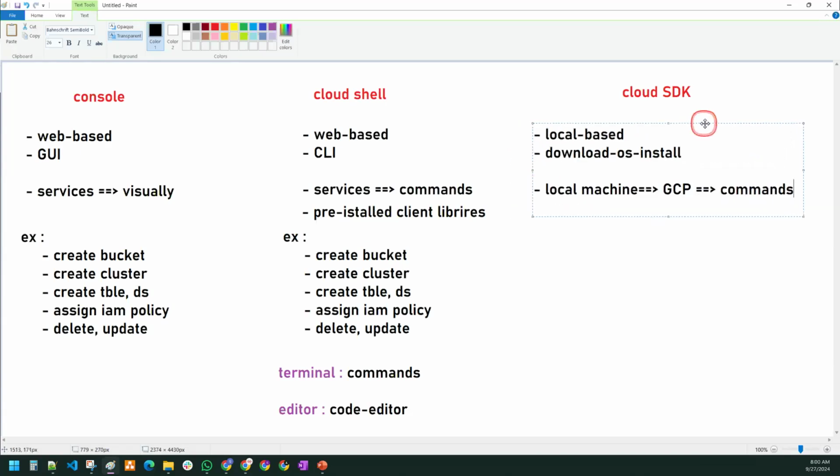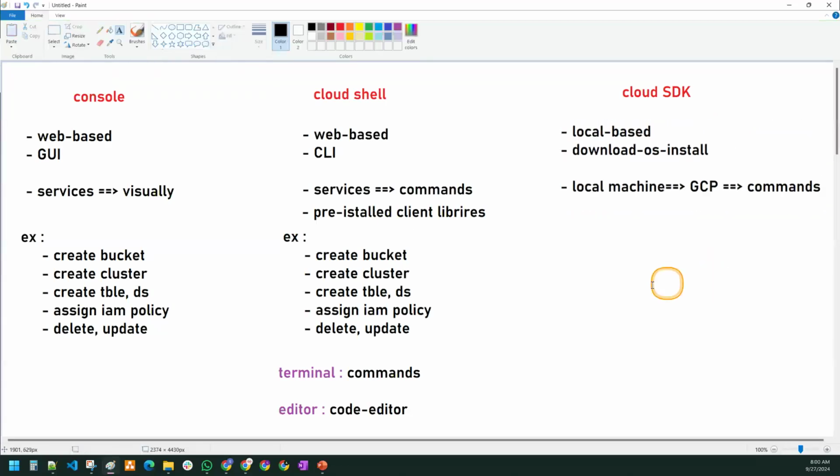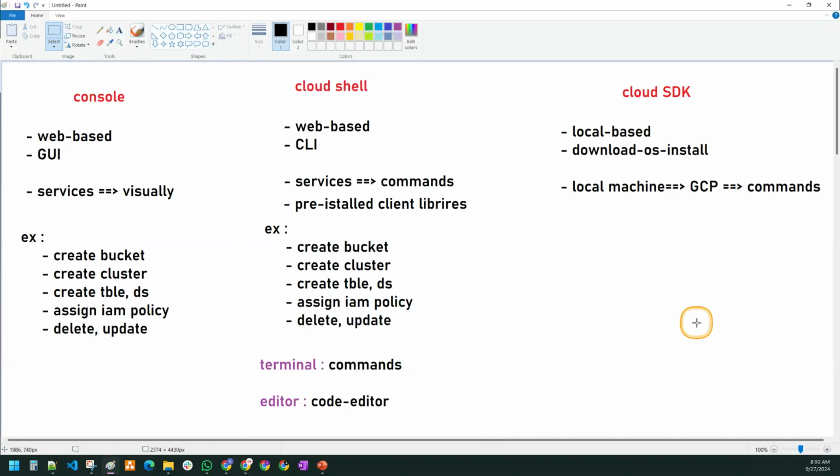Okay, so this is what the SDK is. First thing, it is local based. That means you have to download the SDK and install it on top of your local machine.